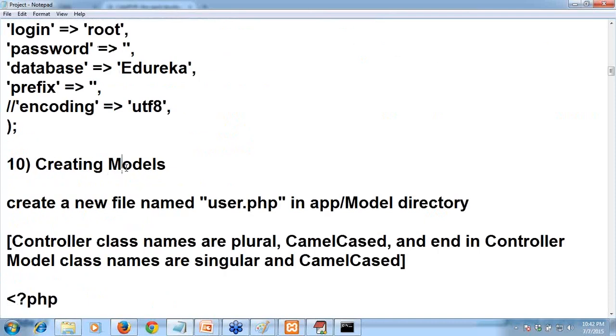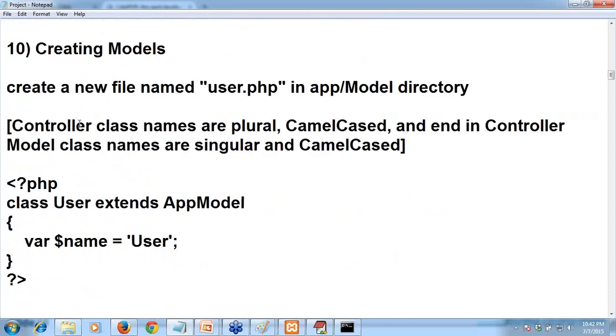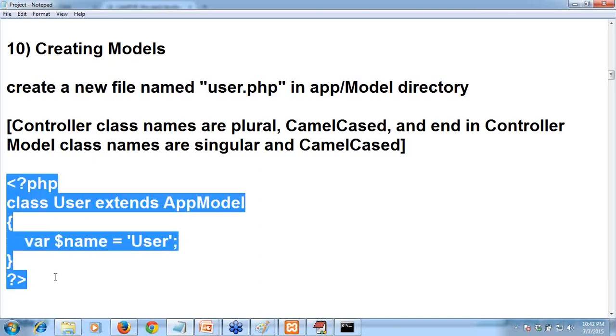So how to do that? Create a file. Controller class names are plural, like users controller, and end in controller. Model class names are singular. So our table name is users, and we will have the model name as user. This is what Gaurav or somebody asked me: can you show practically? Our table name is users, class name is user, extends app model. I call it user.php. Where to save this? In the app/model directory.